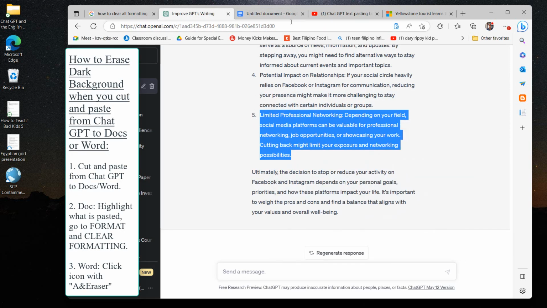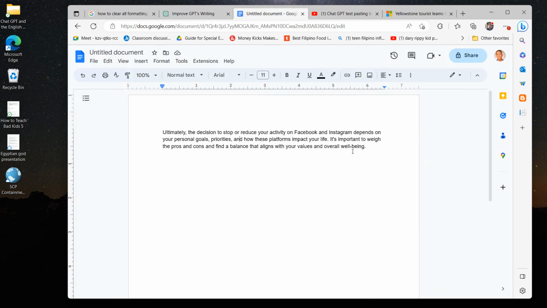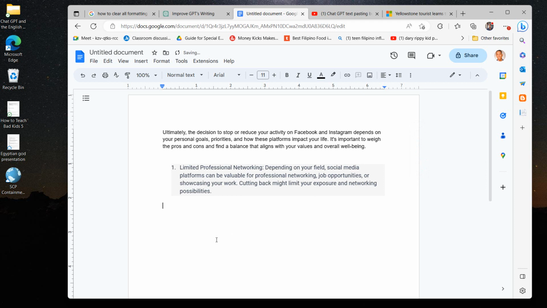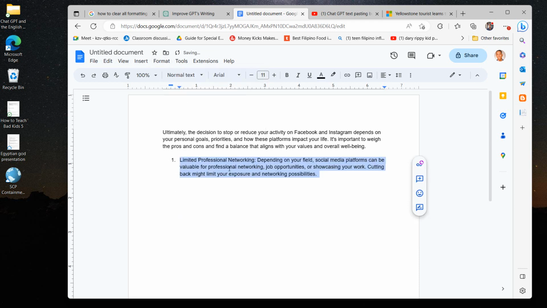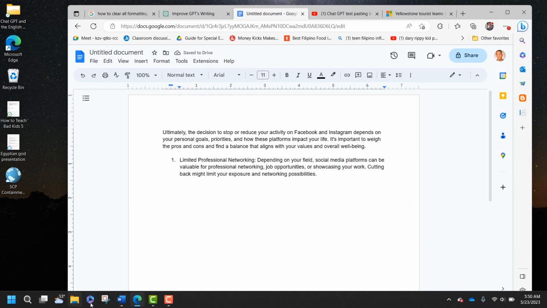Okay, let's do that again. Copy something. Paste it. Oh no, this gray box. Highlight it. Format, clear formatting. Bang. Wow. It even works on Microsoft Word.